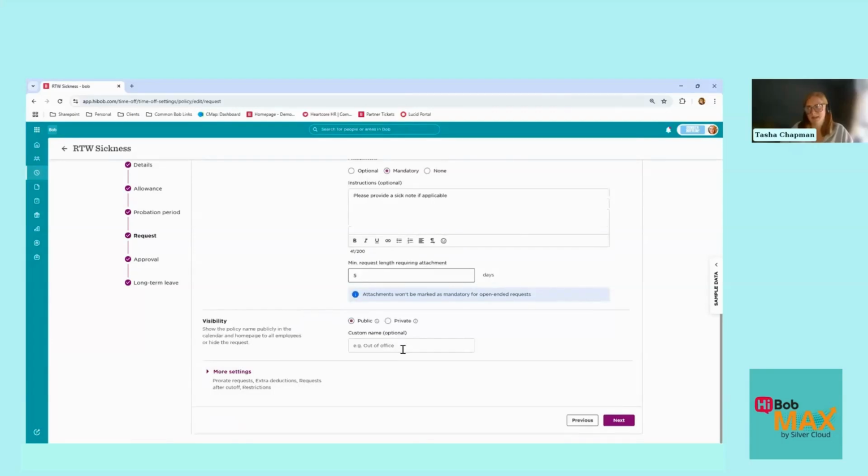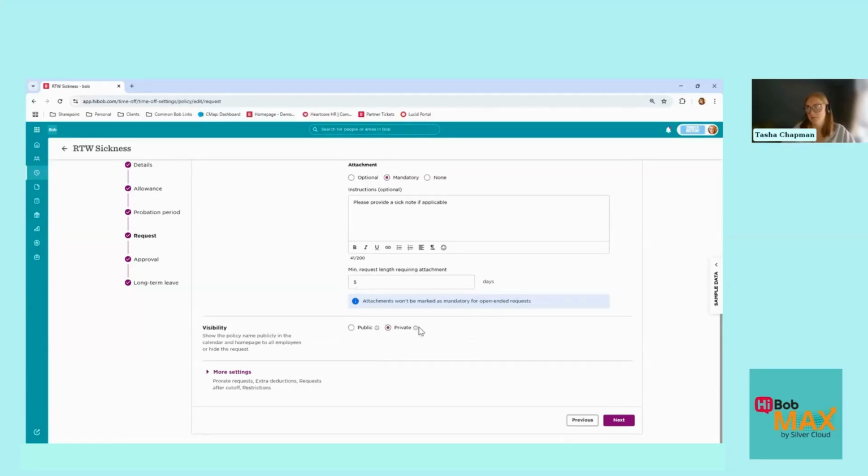The next step within here is your visibility. So publicly, you may not want to show that that employee is unwell, is off sick, or for some of those potentially more sensitive policies like compassionate leave, for example, you may not want to show the rest of your employee base that that specific employee is off poorly for one of those reasons. So what you can do is mark it completely private, which will then keep that policy name hidden from the organization's homepage and calendar.